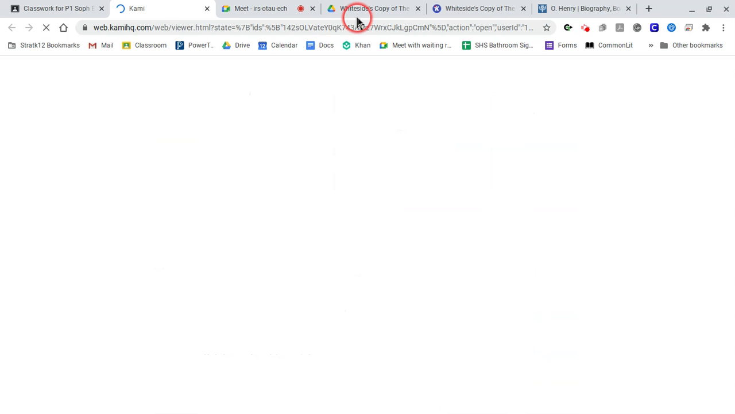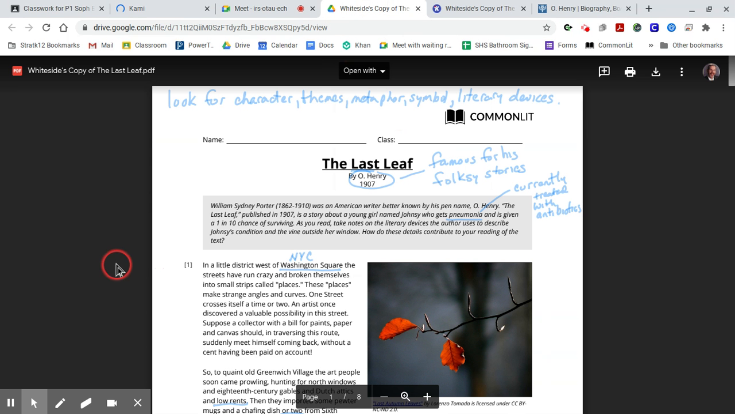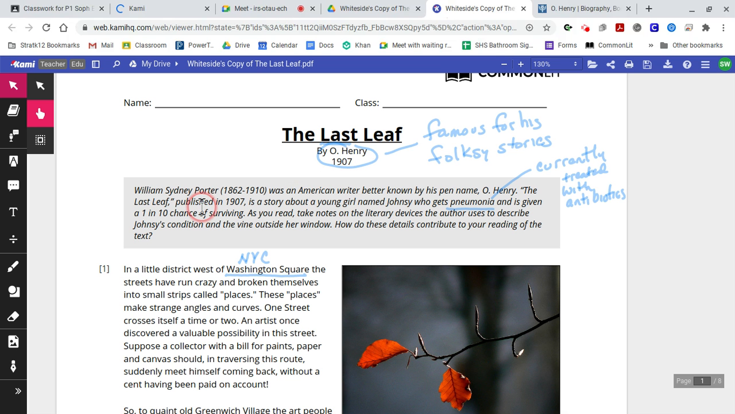Now I'm going to switch over to my copy, and open mine with Kami. Come on, lagging a bit. All right, and what you'll get is all the tools.